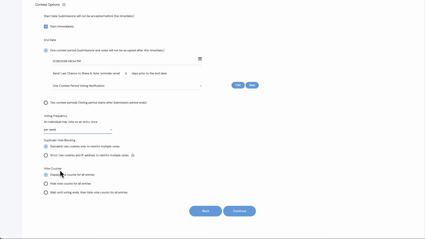Vote counter, there's 3 options here. This is going to show how many people have voted for each entry on the gallery page. So I can either display the vote for all entries for all periods, I can hide the vote for all entries for all periods, or I can be more clever than that, which is what I like to do, which is I'm going to show all of the vote counts until the voting ends. Then I'm going to hide them.